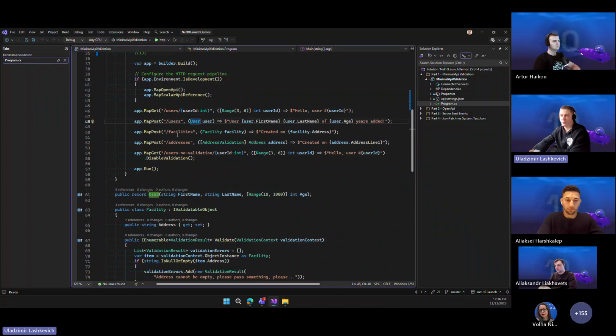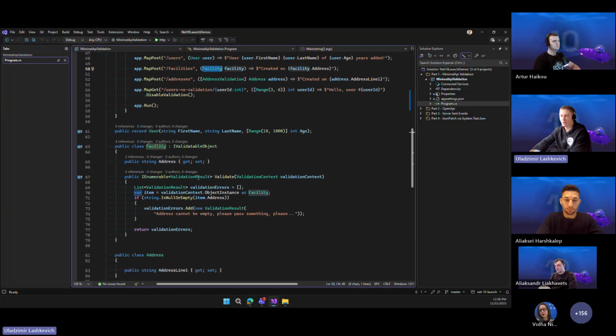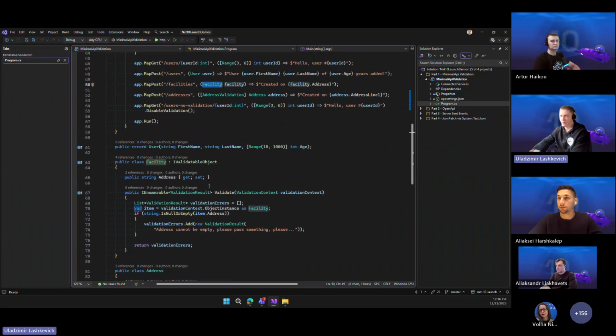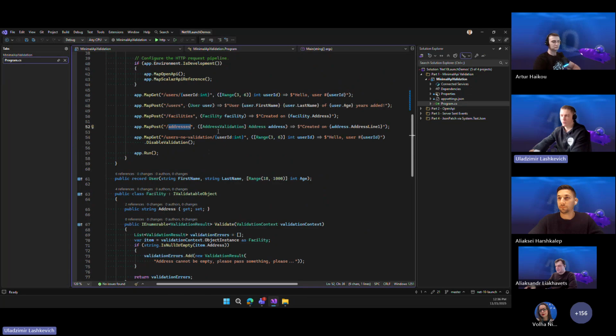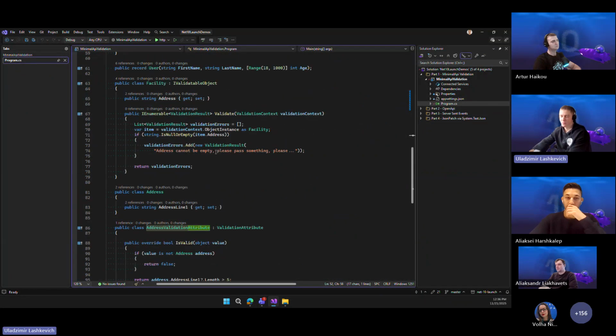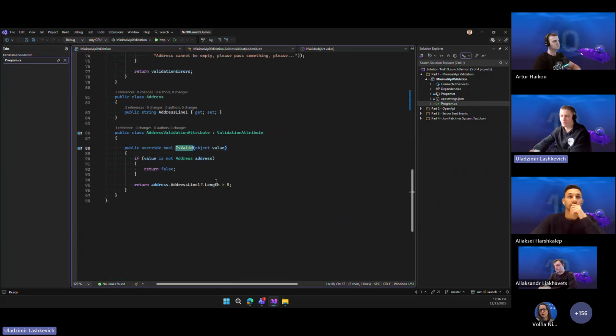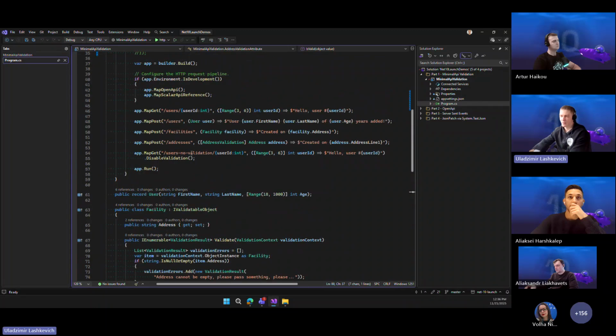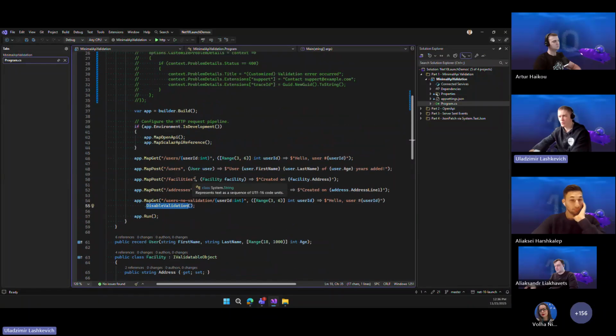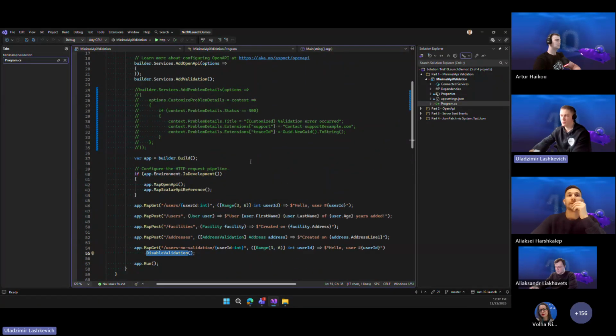Next endpoint is to create facilities, and facility is a model which implements a validatable object and is able to validate itself. And addresses is an endpoint where we have a model which we expect, and this model is attributed with a custom validation attribute, with a custom validation implementation. And last but not least is an endpoint which shows that it's possible to opt out of this validation if you decide to enable it globally. So let's see how it looks.